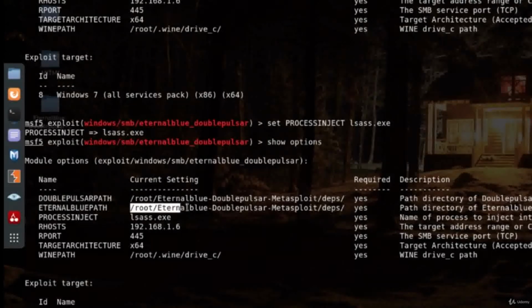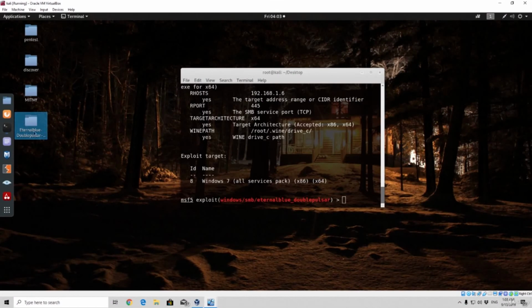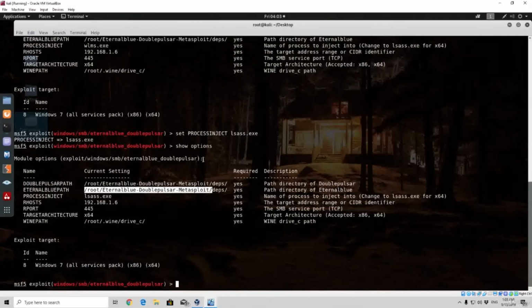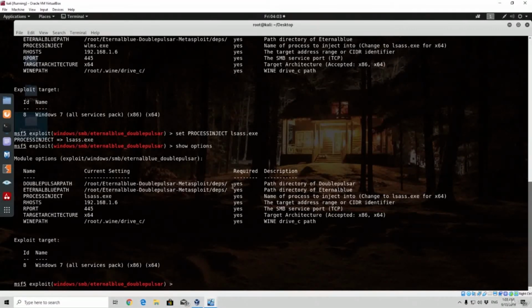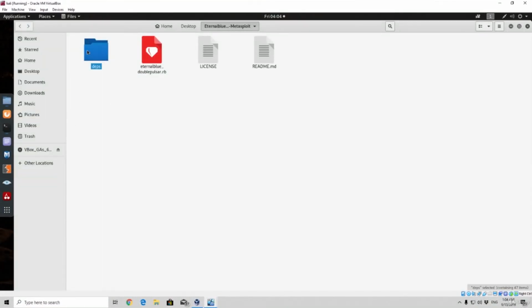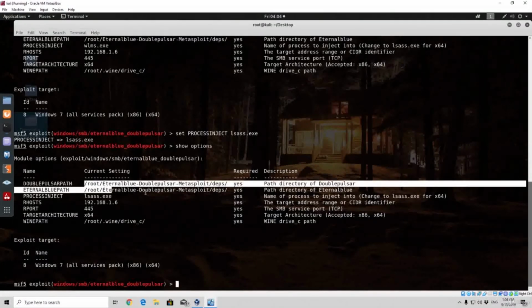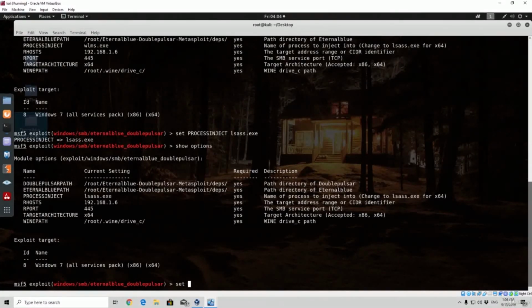If you don't have the actual EternalBlue directory, which is simply the file that we installed from GitHub, in the specified directory right here, which in my case is /root/eternalblue-doublepulsar/metasploit/deps, then make sure that you put it into this path, or simply change these two values and set the correct path to this deps directory right here. Since I have it both in the root directory and on the desktop directory, I don't really need to change this, but you can simply change it using set and then DOUBLEPULSAR path and then the correct path to the deps directory that you downloaded.